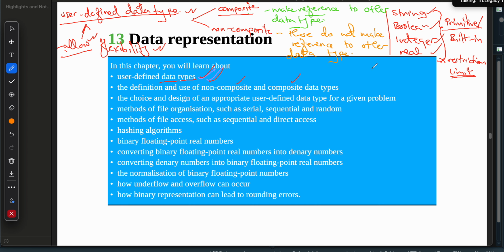So check this part. I want you to understand this part. Composite data types make reference, but non-composite do not make reference. So if a question comes through and says, what is a composite data type? They just want this part, that they're making reference. But if they ask you now, what is a user-defined composite data type? There are two definitions that they're asking there. Why are we calling them user-defined, and why are we calling them composite?